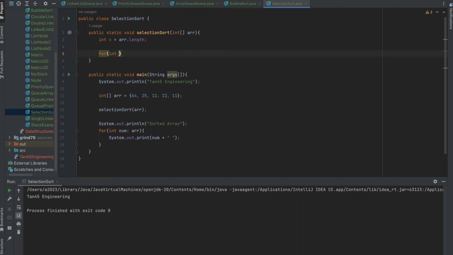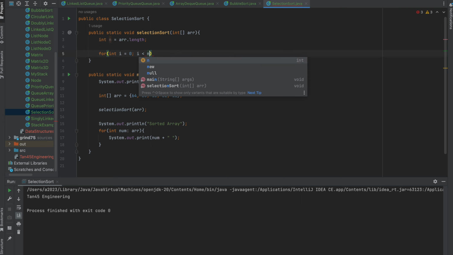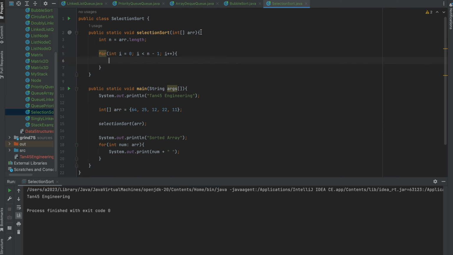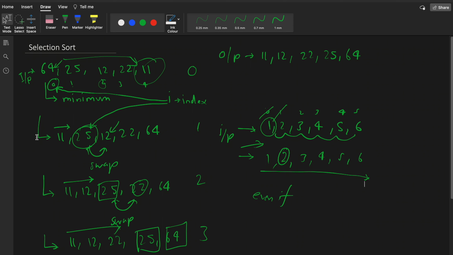For int i = 0; i < n - 1; i++. Okay, so this is for the outer loop. Now if you notice, in the outer loop we do one pass for 64, this pass is for 25, the next element, then the third element, then the fourth element, but we don't have to do it for the fifth element, right?